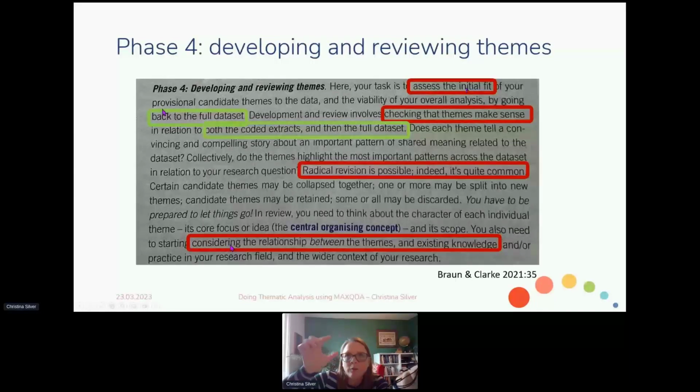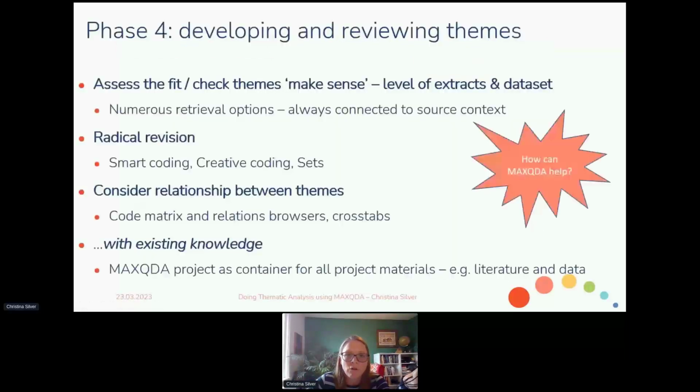And again, they're differentiating between these different levels at which we work. And surprise, surprise, there are loads of tools in MAXQDA that we could use to help us with the tasks within this phase. And again, I'm just going to pick out a few. Some I've already shown you in earlier phases, but now I just want to talk very briefly about creative coding, crosstabs and models as examples of tools that can be used to accomplish these tasks.